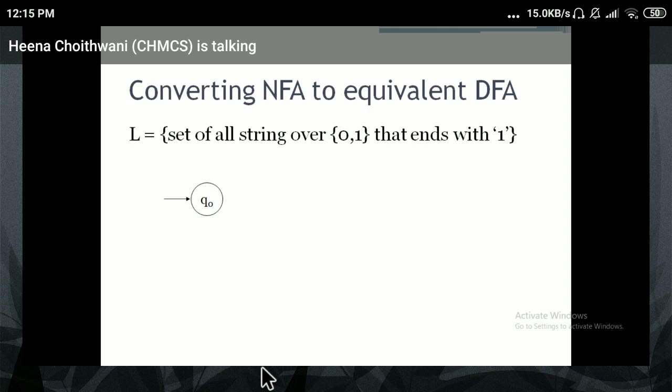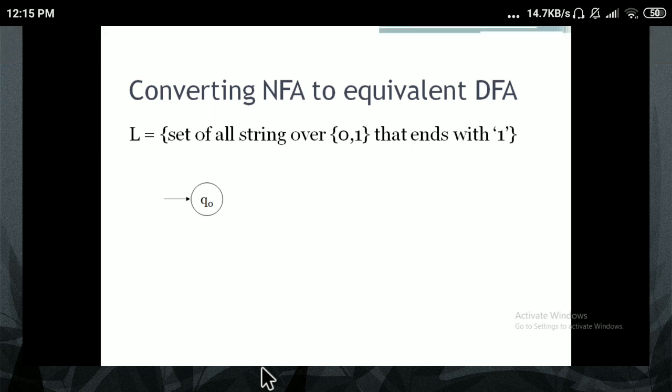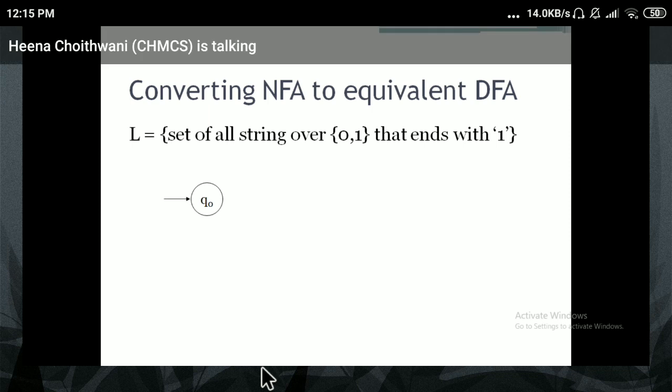Q0 on 0, Q0. Or we can skip 0 as we are concerned with 1, right? Check here. Q0 on 0 will move to Q0 only. This is an ending pattern, so we'll start with the smallest string, that is 1. Q0 on 1 will move to Q1, that is my final state.